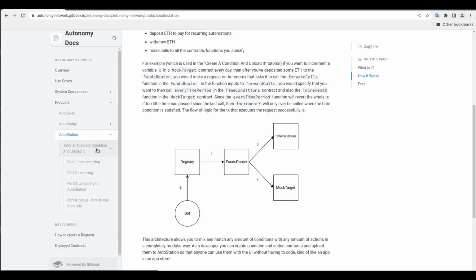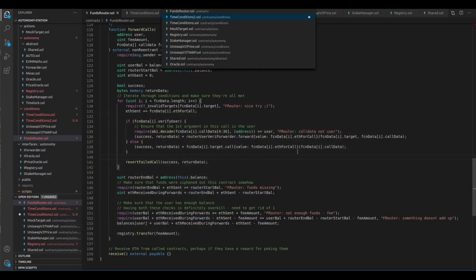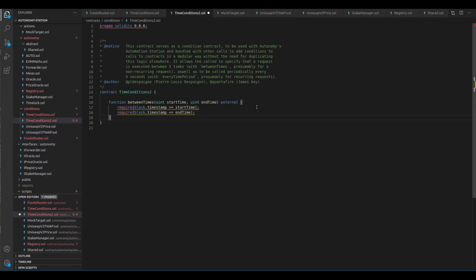And so you'll essentially ask the funds router to call between times if you are wanting to do it just once. But in the case of a recurring automation, we want to call it many times, starting from some time period and then at some time and every time period after.